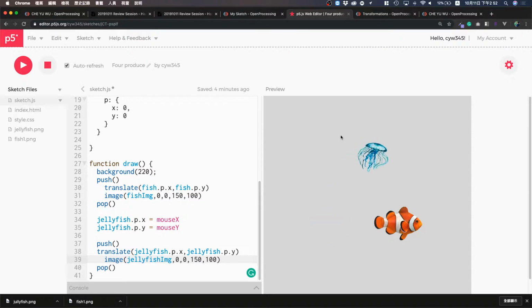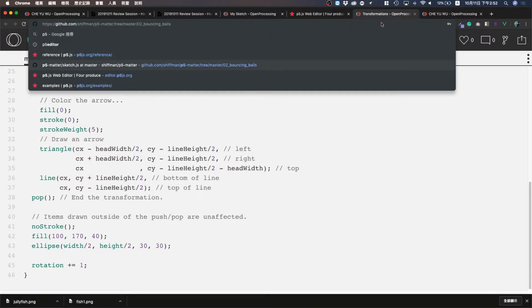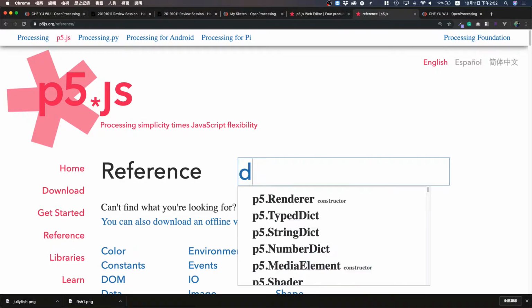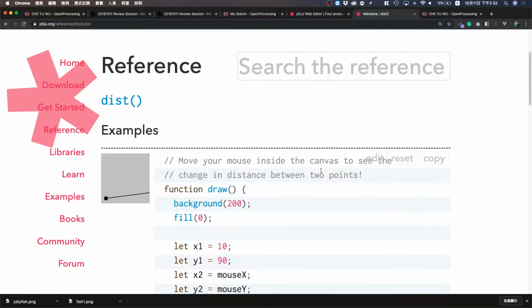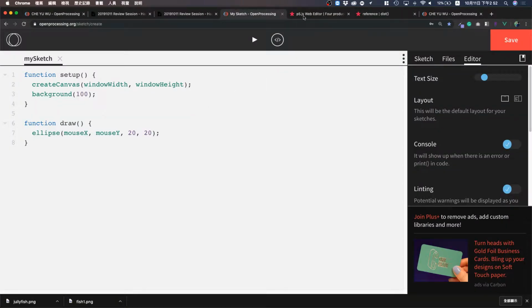Okay. And then the third part, we want to make the jellyfish interact with the fish. So first we have to detect the distance between the fish and the jellyfish. Most of the time I would do it the simplest way, just detect the distance. In p5 there's a dist function. If you give it x1, y1, x2, and y2, we can get the distance between these 2 points. And then we can use this as the interaction.